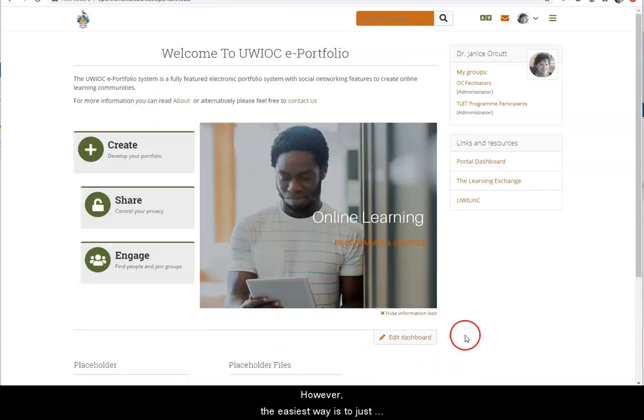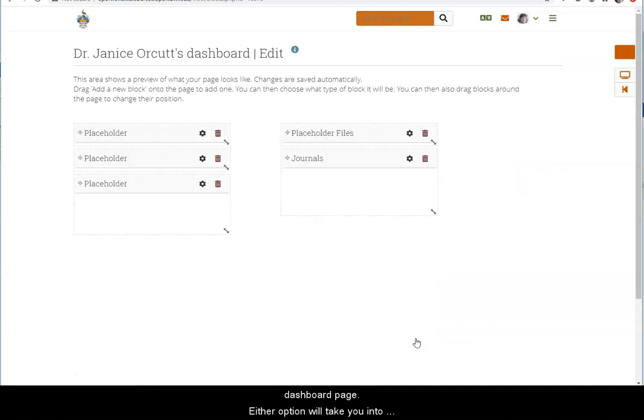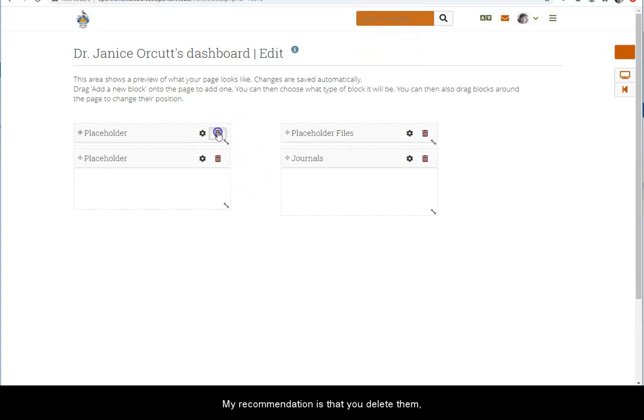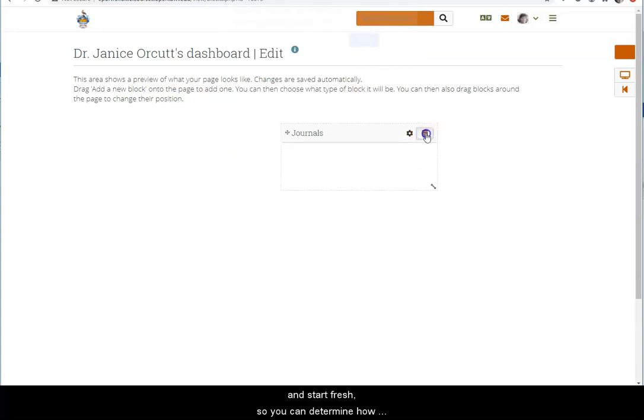However, the easiest way is to just select the Edit Dashboard link at the bottom of your dashboard page. Either option will take you to the editing area. Depending on the template loaded for your dashboard, this page may be populated with some placeholder blocks or it may be empty. If there are placeholders, you can either edit those or delete them. My recommendation is that you delete them by clicking on the trash can icon and start fresh so that you can determine how you want everything to be displayed.